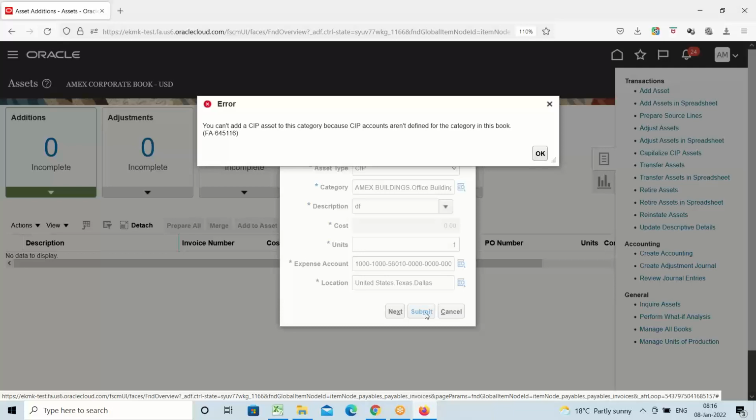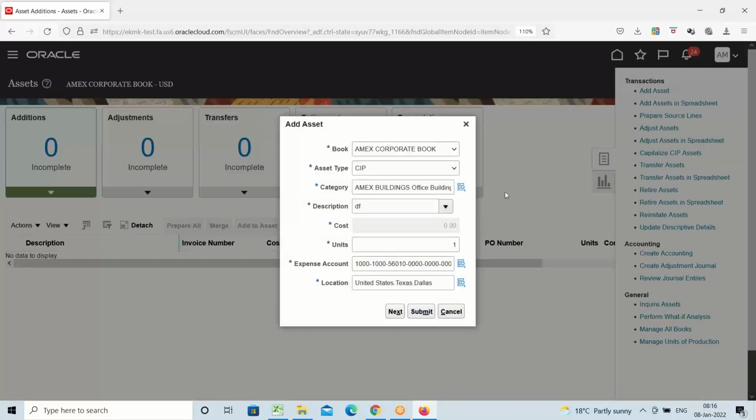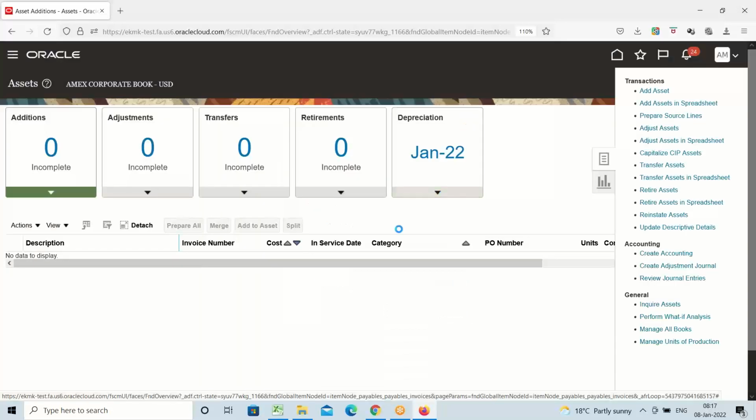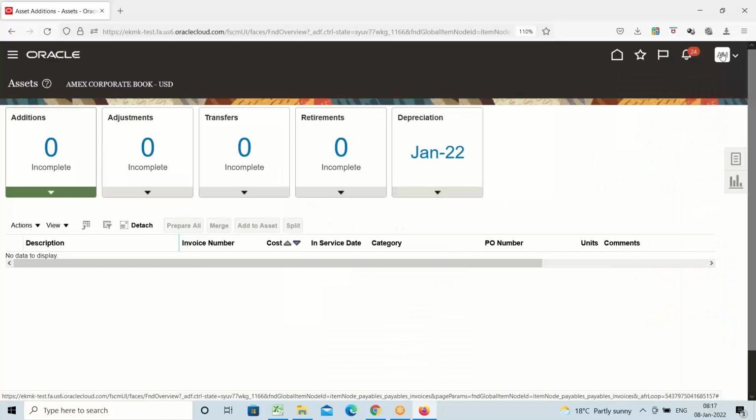See, you cannot add a CIP asset to this category because CIP accounts are not defined for this category in this book. Right? Now we have to go and add the CIP accounts within this category so that we will be able to create the CIP assets with the help of this category in this corporate. We'll go and complete that setup.